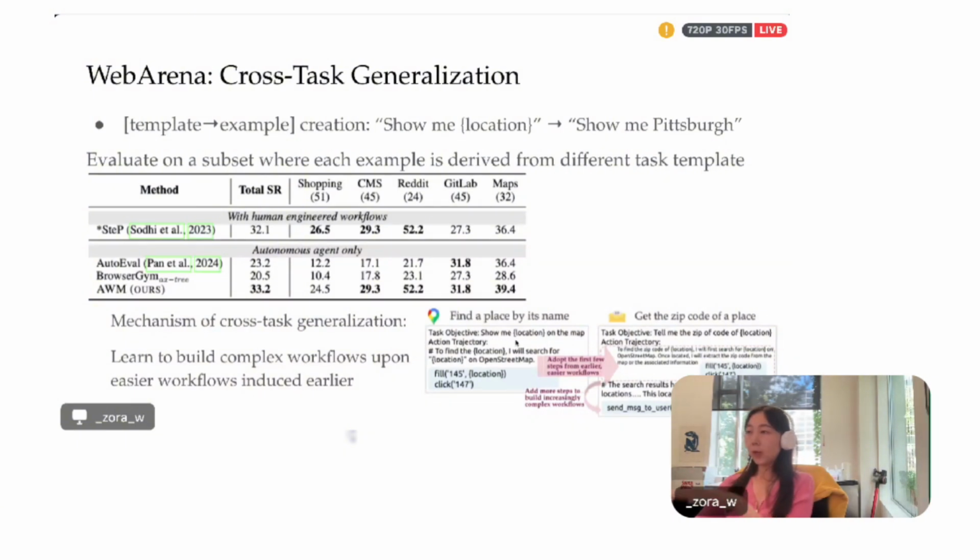So to start with is find a place by its name, and it's just two steps to fill in the location name and click the submit button, and then to further get the zip code you might need another one or two steps to click the correct button, show the zip code, and then return this message to the user. So some part of the task is still shared, but the model is learning to build more complex ones.